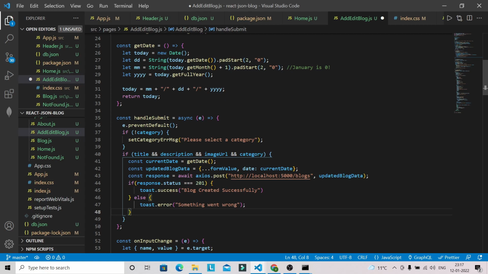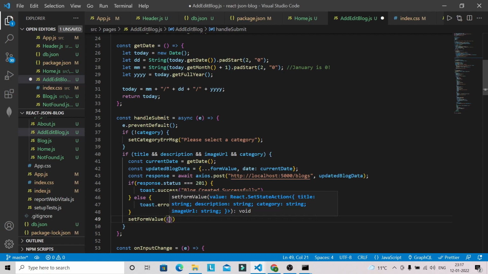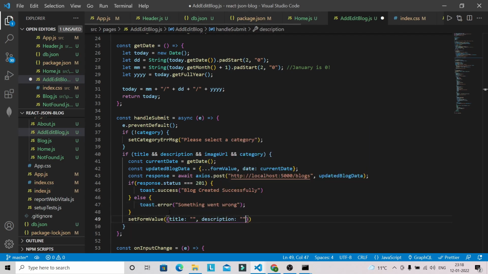And after this, what we are going to do is clear out each input field. So we can do setFormValue, and the title input field will get empty, description will get empty, and category will get empty. And let's also empty the image URL. Obviously you will not see this image URL in the UI, so let's empty this one as well.